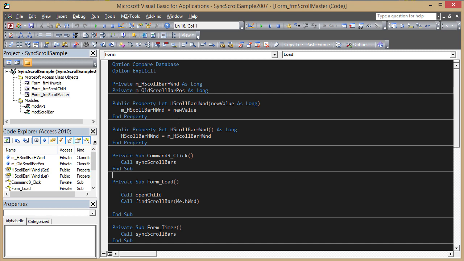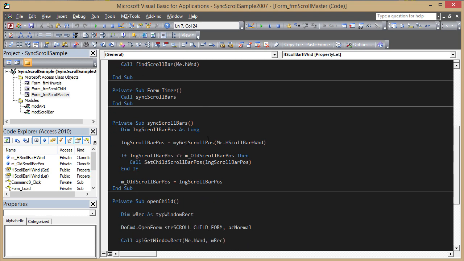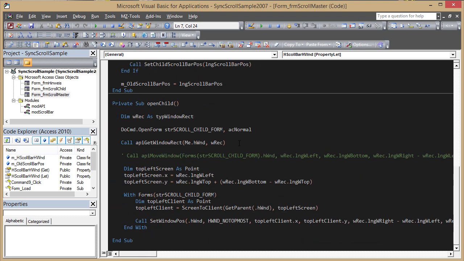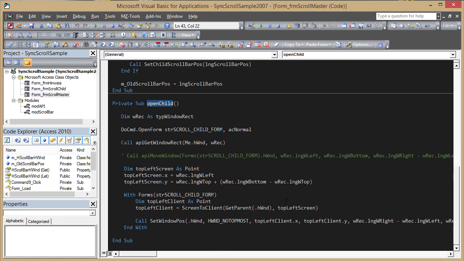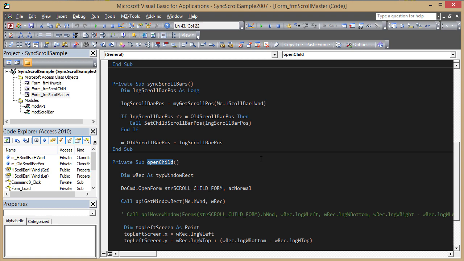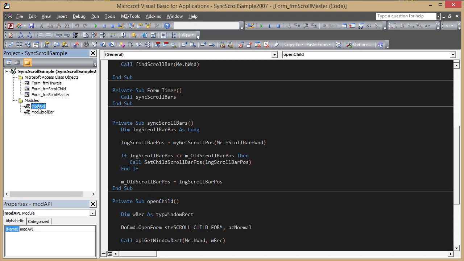It has quite a lot of properties like scrollbar handles, scrollbar positions, and stuff that is only there to manage this scrollbar functionality. And then the master form is responsible for opening the child form and positioning it so that they are equal in size and nicely aligned below each other. And then the scrolling logic takes place, and finally we have these modules.